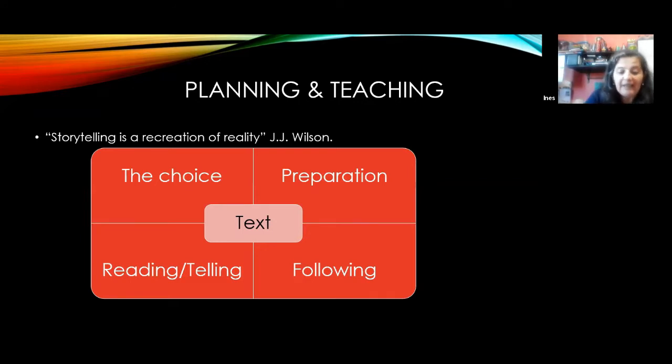Before you begin reading, be explicit about what you want the group to do. Do you want them to listen all the way through first, or do you want them to do some kind of activity while listening? So what is it that you want the kids to be doing while you are retelling or while you are reading?